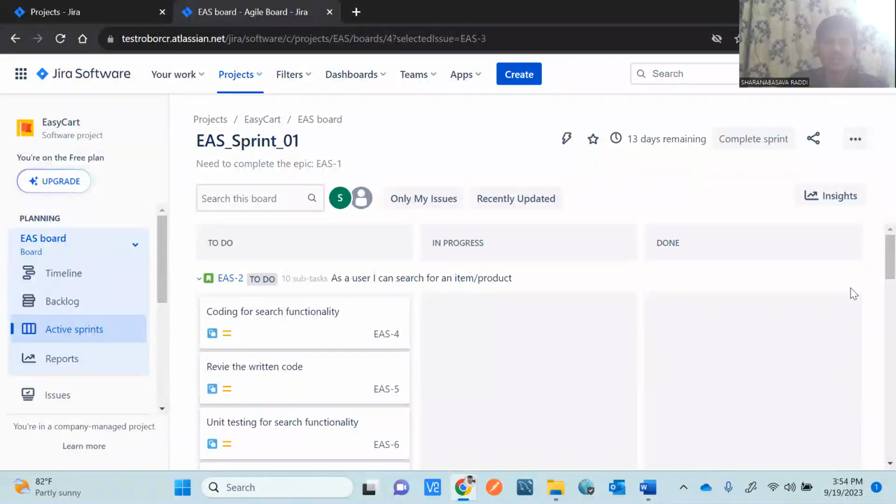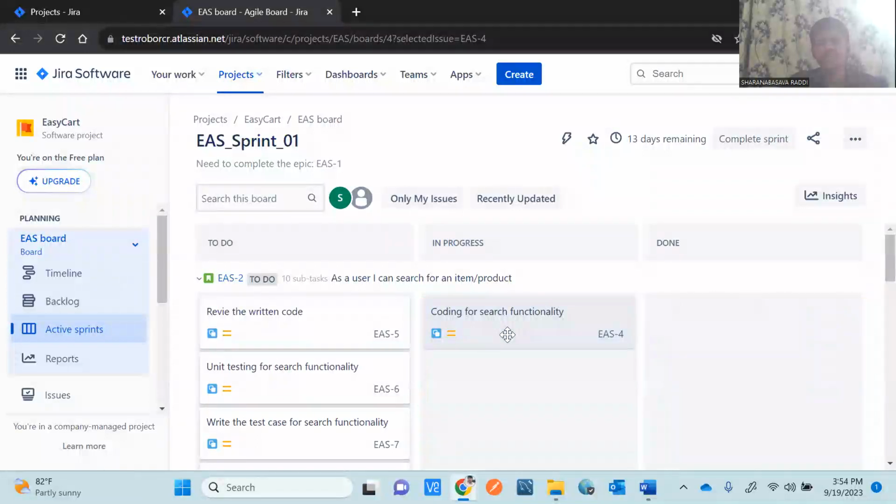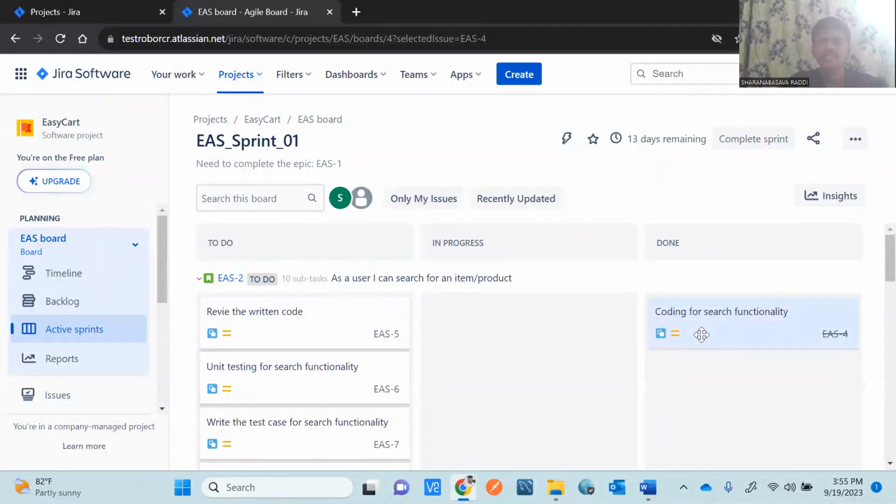Now, for example, the developer started with the coding activity. So this will be moved to in progress. Just drag and drop this one to in progress, because the developer has already started with coding for the search functionality. So now it is in progress. Next, once coding is done, it will be moved to done. Just drag and drop.